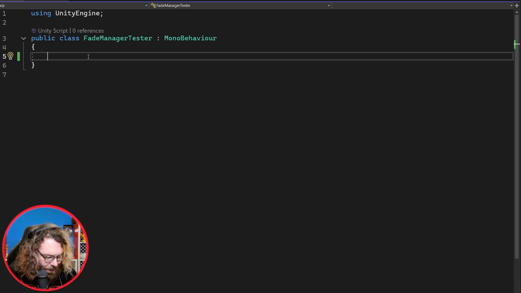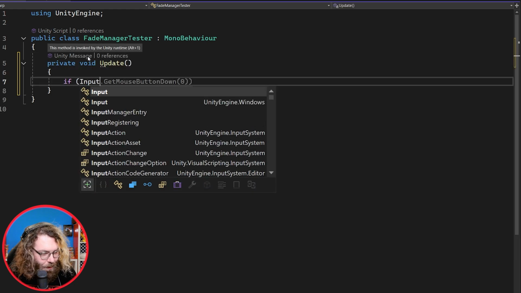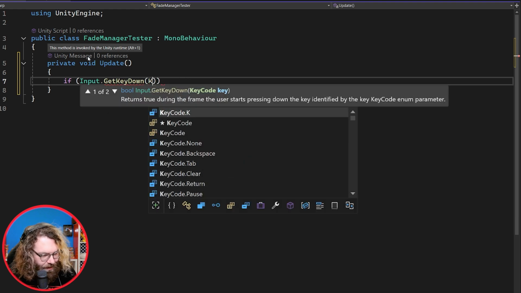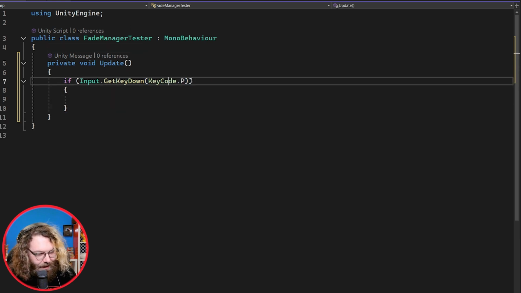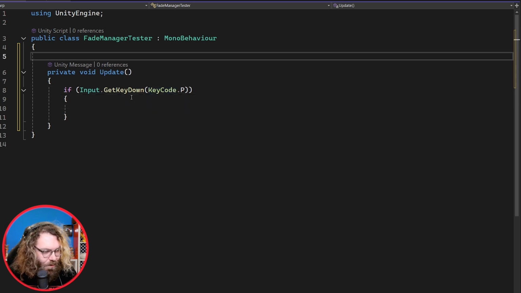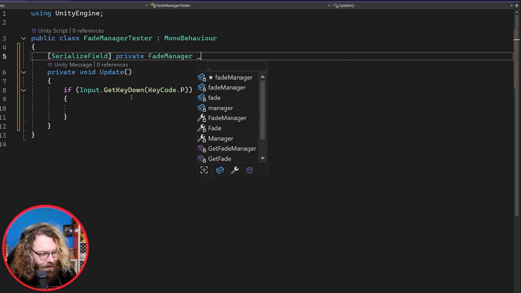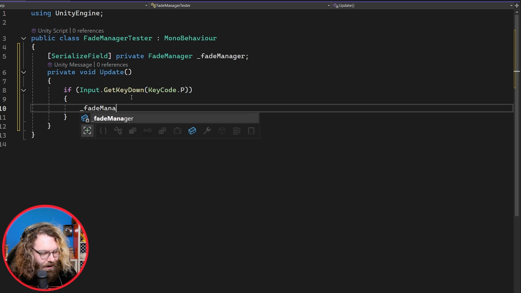So to test it, we basically want to do, in the update method, if Input.GetKeyDown, and then we'll just use KeyCode, the letter P. So we're doing Input.GetKeyDown KeyCode.P. So that means the player has pressed the letter P on their keyboard. And if they've done that, we will need a reference to our fade manager. So we can just do serialized field, private, fade manager, and we'll call that fade manager. There. We will trigger on our fade manager a do fade.